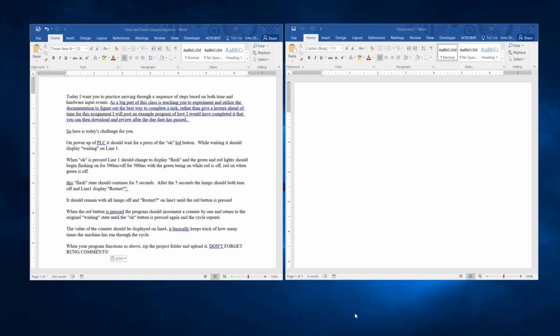Okay, so when OK is pressed, line 1 should change to display flash, and the green and red light should begin flashing on and off for 500 milliseconds each. So right there I have two more outputs that I should be keeping in my mind. I'm going to need to control the green and red lights. This flash state should continue for 5 seconds. After the 5 seconds, the lamps should both turn off and line 1 display restart.